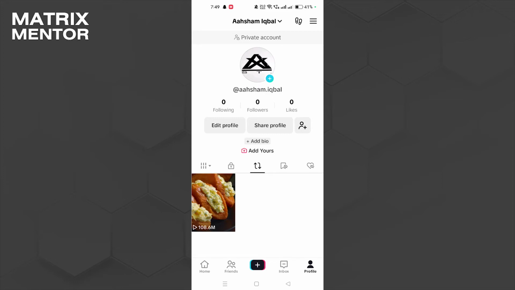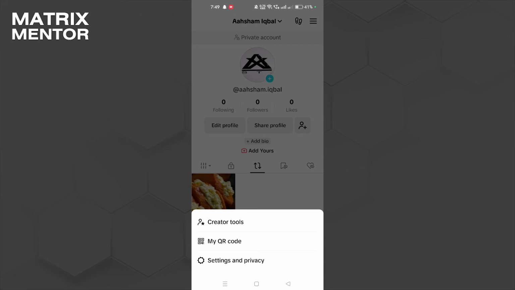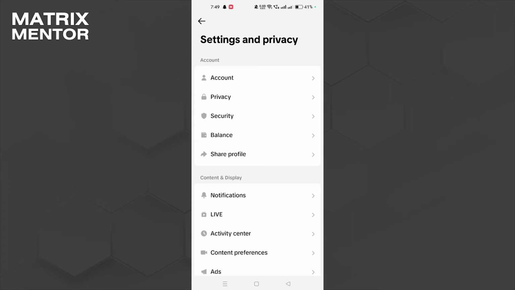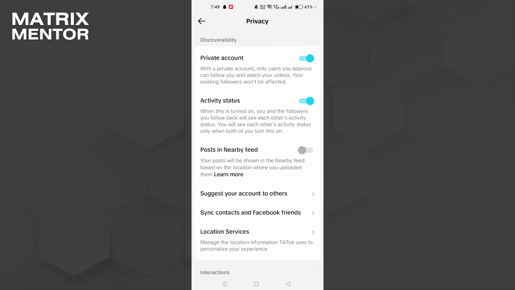Since you want to make it private, what you're gonna do is tap on the three horizontal dashes on the top right corner. So let's do that. Tap on it. And then go to settings and privacy. After that, we're gonna tap on privacy here. Now scroll down to interactions.